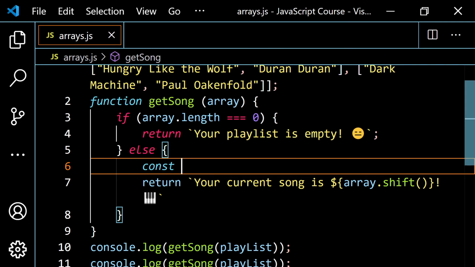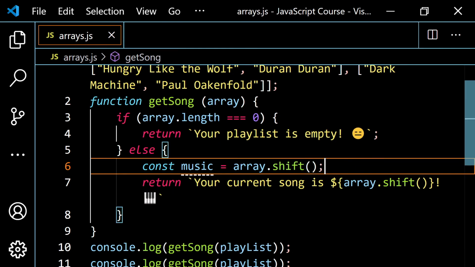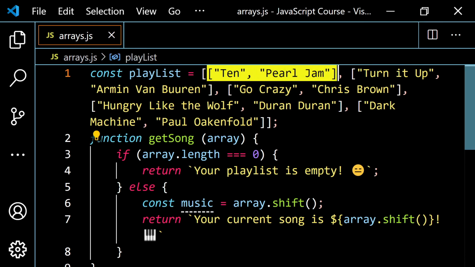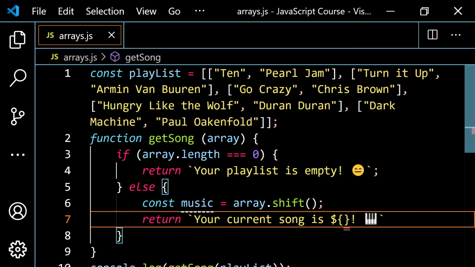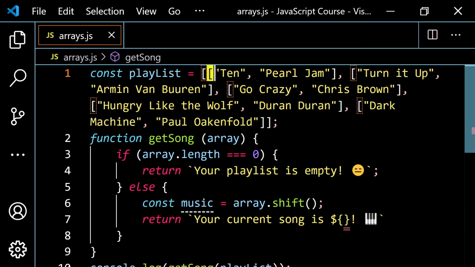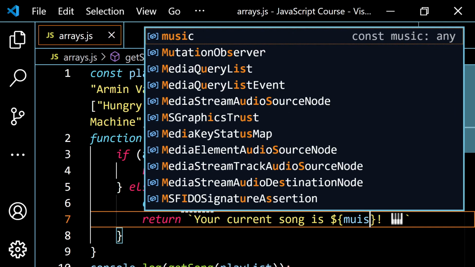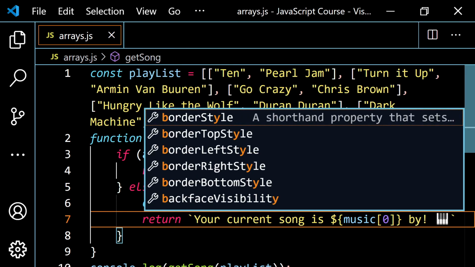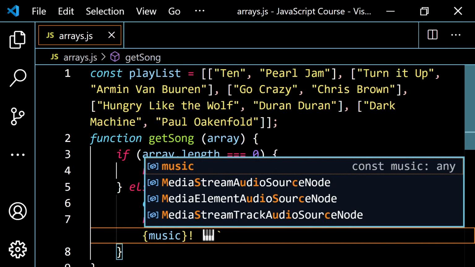So I'm going to go const, and I'm going to just say music or something like that. Doesn't matter what you use. I'm just going to go array.shift. So this is going to now hold one of these guys. It's going to start with this one, so it's going to hold this whole thing. So when I say your current song is, I'm going to reference this music, which is an array. In the first case, you have an array with 10 and Pearl Jam. So I want the first guy, so I want music 0. And then I'm going to say something like by, and I'm just going to put the musician here. So inside these curly braces, I'm going to put music, and again, here I want 1.